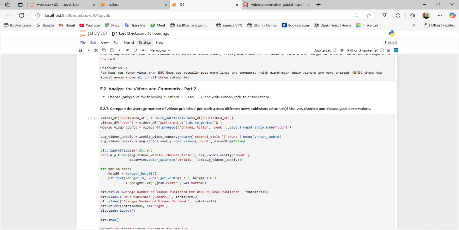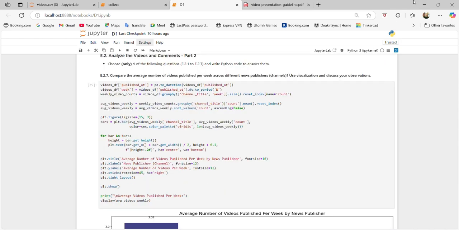Now coming to the section E.2, here we have to analyze the videos and comments for part 2. And here we have to do only one of the questions from E.2.1 to E.2.7 and write the Python code. And I have chosen the question E.2.7. Now for my question E.2.7, the question is to compare the average numbers of videos published per week across different news channels, and we have to use visualization to discuss our observations.